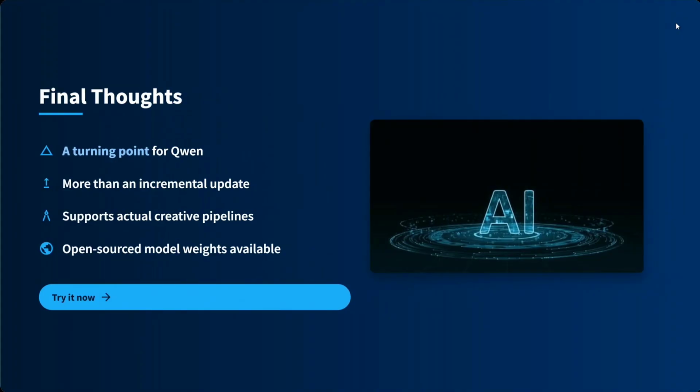Final thoughts? Yeah, turning point for Qwen for sure. The model is very strong. It's not just an update and supports actual creative pipelines, completely open source, so available for all. So what are you waiting for? You should try out the model ASAP.